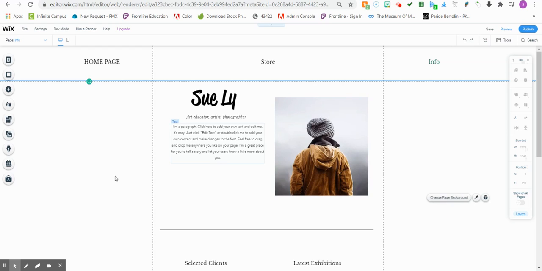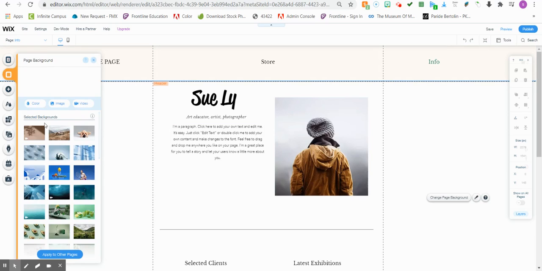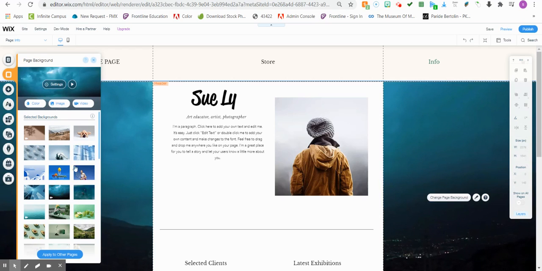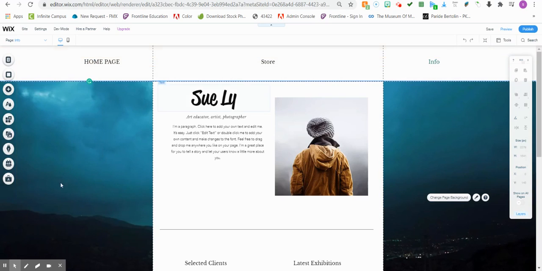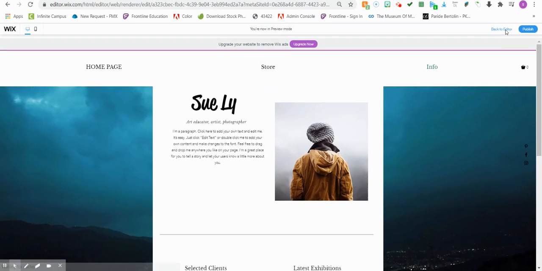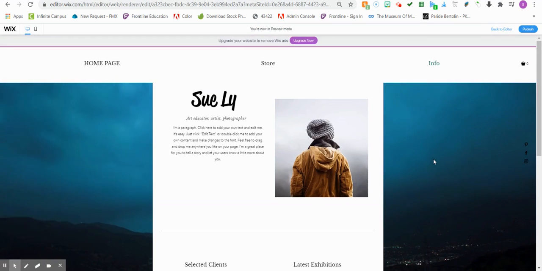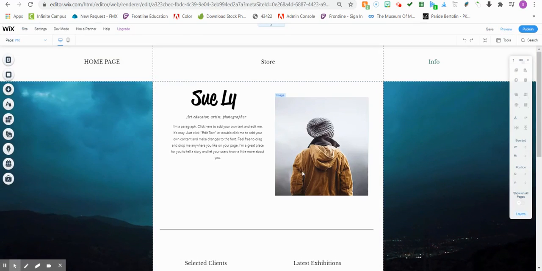So right now my background's really bland, and you can change your background by going to backgrounds. And I kind of like the ones that have animations in the back, but just experiment. And if it's not animating for some reason, you can just hit the preview button to preview what it's going to look like. And sometimes less is more. So I'm going to go back to my editor.